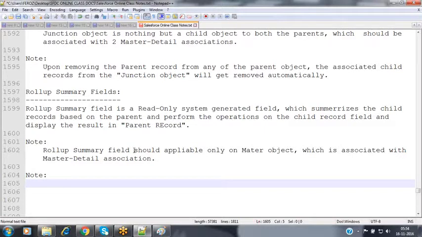The child records may be one or it may be multiple also. So now, when coming to the child records, while summarizing those child records, what kind of operations can we perform on those child record field values? We can perform only 4 basic operations on the child records here.